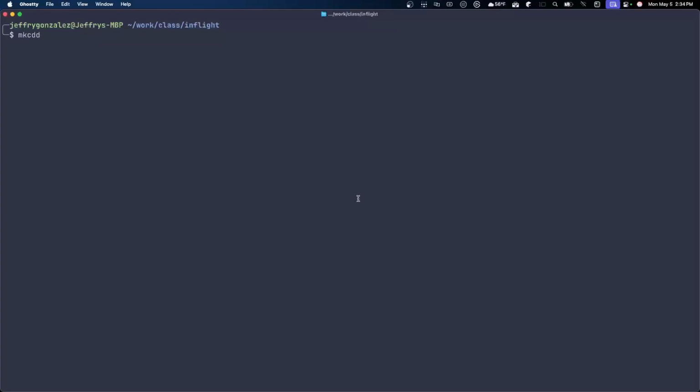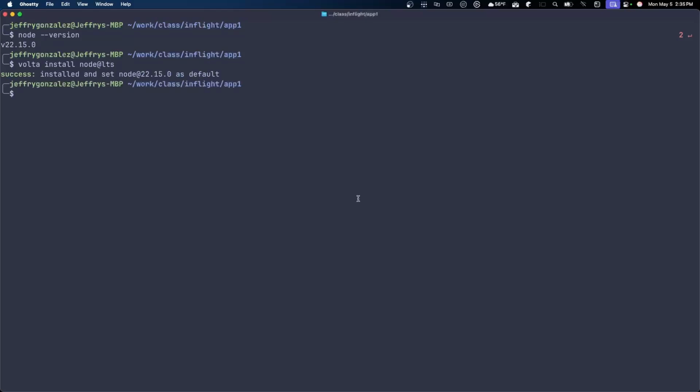Just a quick demonstration of using Volta to manage node versions and dependencies and so on. So I have node 22.15.0. If I tell Volta to install node LTS, that is the LTS version. So I'm going to check my version of NPM, 11.2.0.